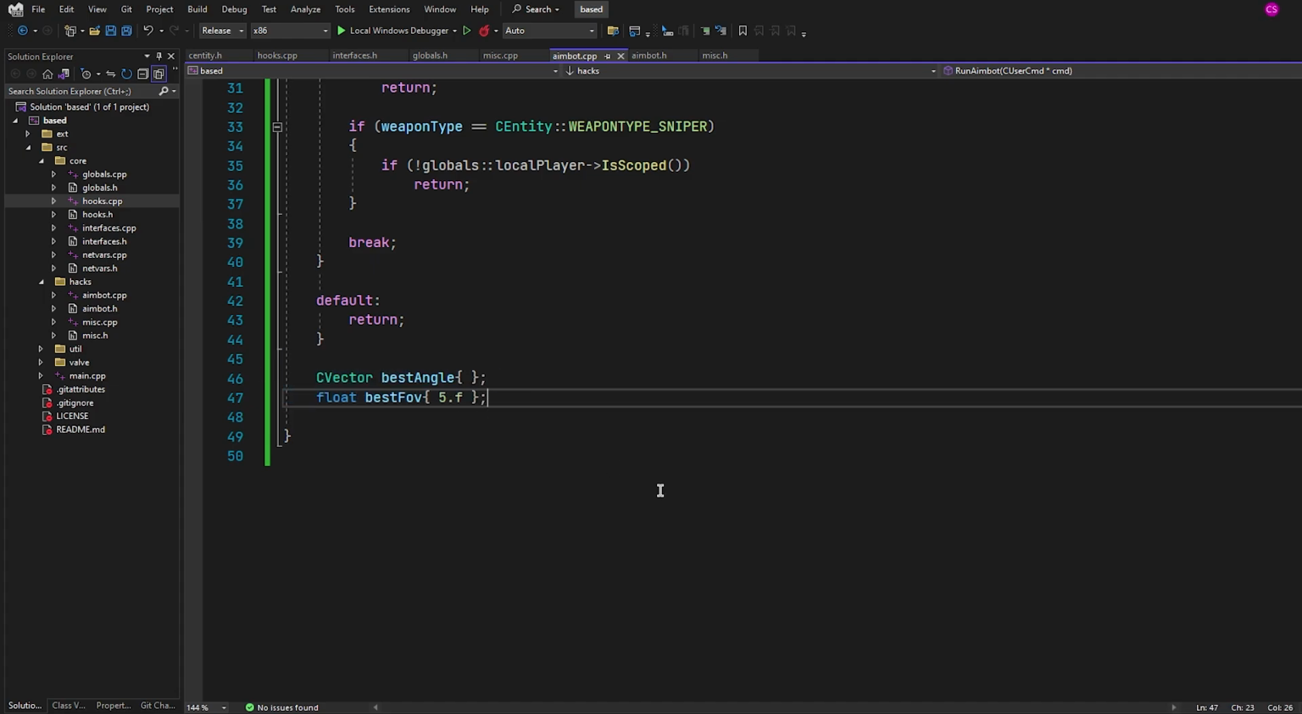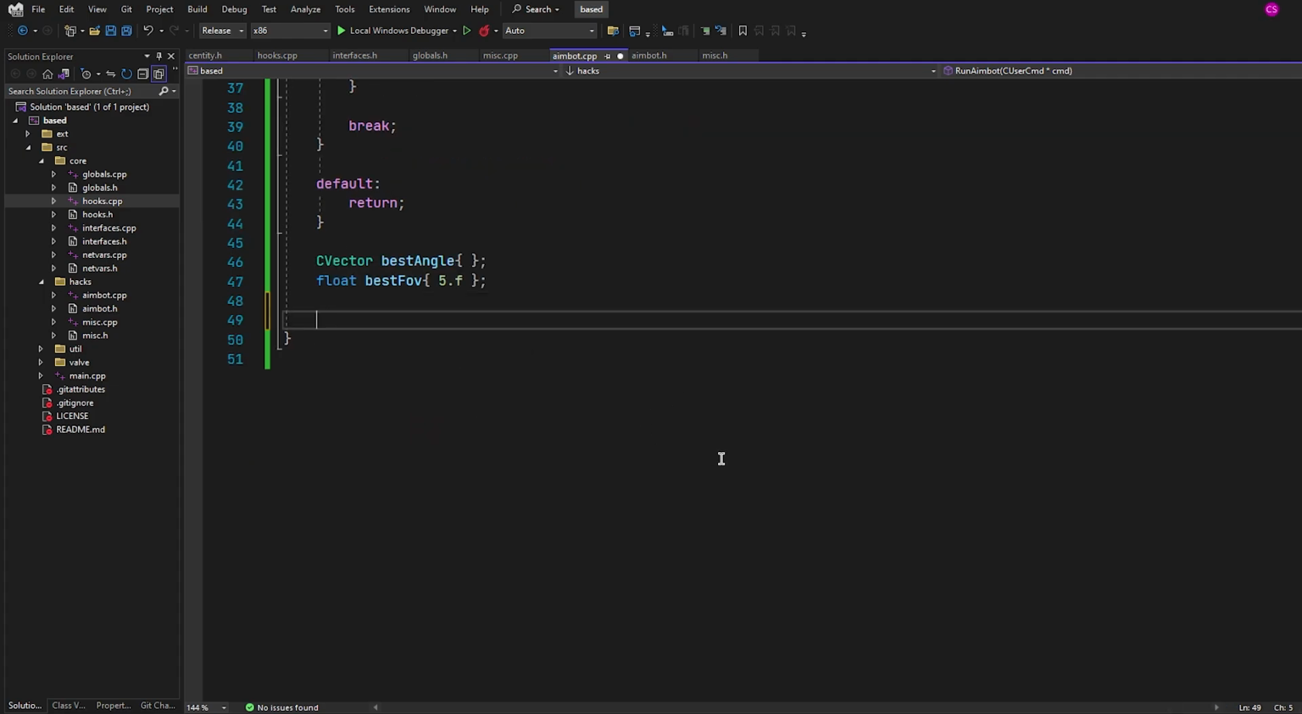And this is because we're going to use an algorithm where we're going to loop through the player list. We're going to compare it to this value over here, and we're going to use this loop to determine the best entity that we want to aim at. So let's go ahead and do that. First of all, we need to loop through the player list. So we're going to go for int i equals 1, while i is smaller than interfaces globals max clients. We're going to increment i.